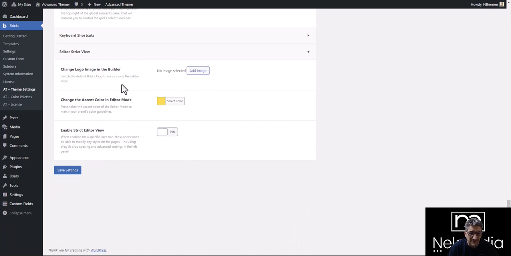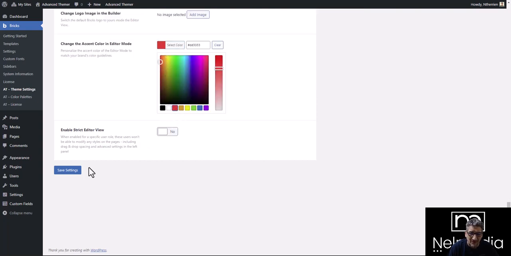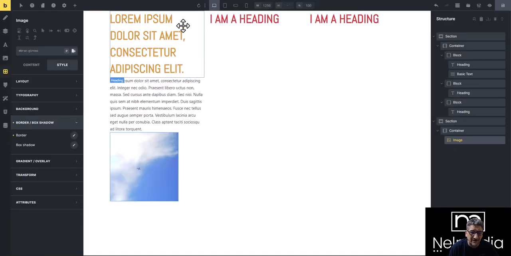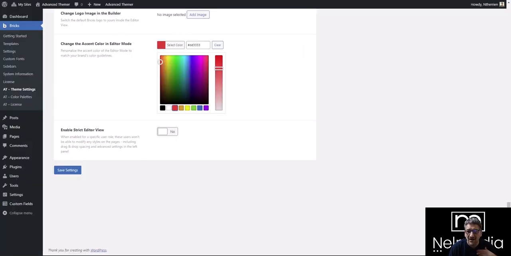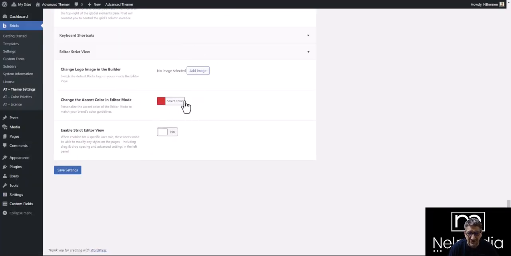Editor strict view, so you can change the logo. Again, I didn't have any, so I didn't try that. The accent color mode, usually should be, in my opinion, these colors here that are kind of yellow, dark yellow. Okay. So if I change that color, this should change for this color here. In my case, again, it didn't work. So maybe I can enable that to test it again. But when I tested it, it didn't work on my end.